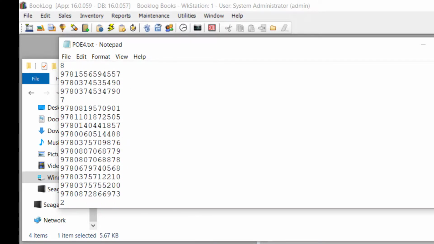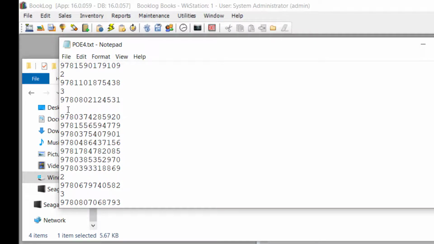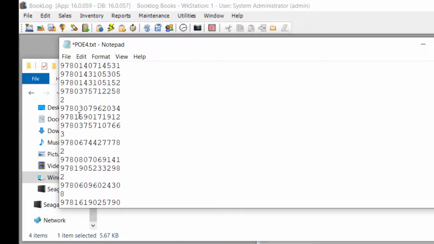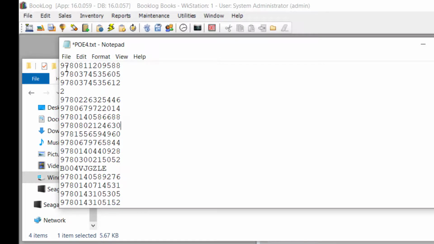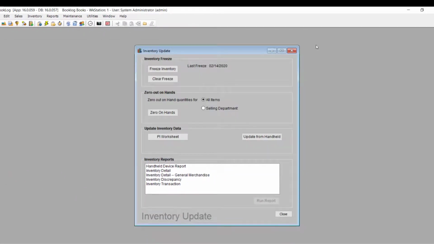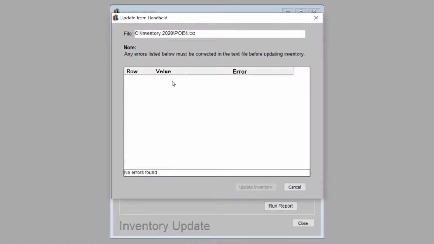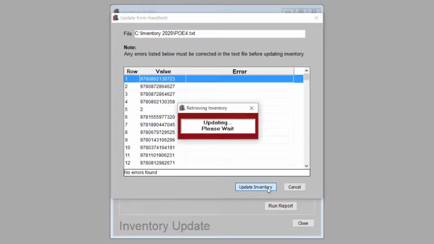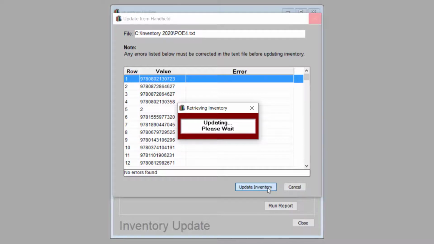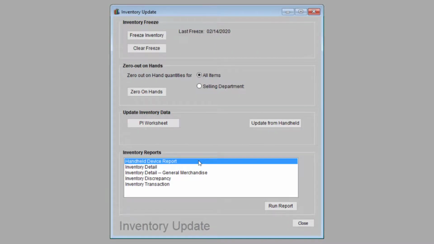If the error message came from special characters or an invalid ISBN, physically locate the item on your fixture and note the ISBN or SKU. The barcodes in the file are listed in the same order as the items sit on the fixture. Replace the bad line with the correct ISBN or SKU. Once the error is corrected, you can import the file again through the same Update from Handheld process. As long as a file has no problems, the Update Inventory button will be active. Click this button and Booklog will update the on-hand quantities for all the items from the inventory file.